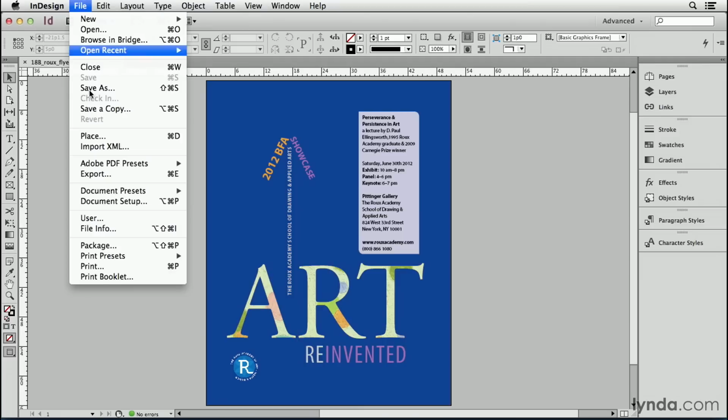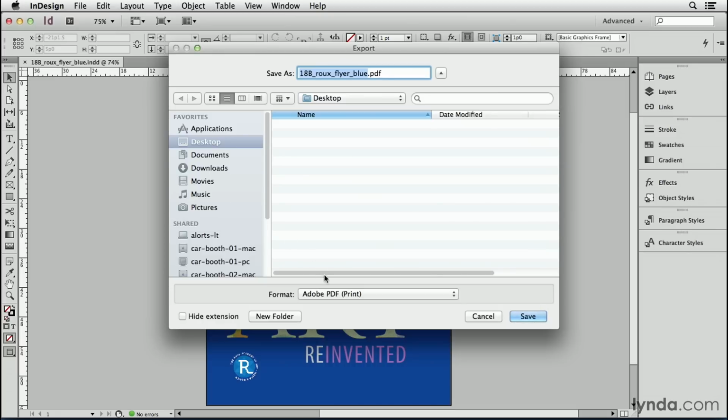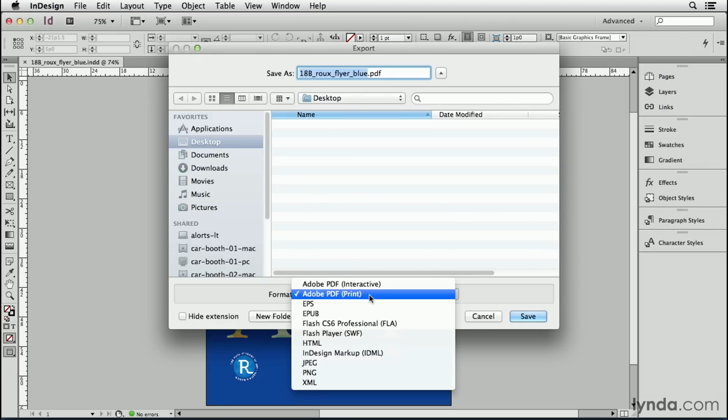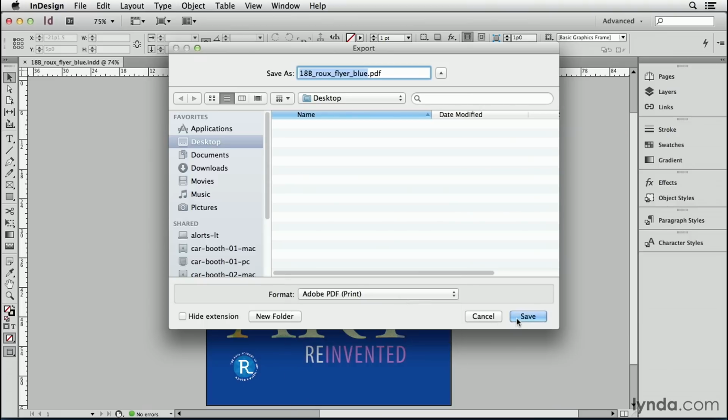I'm going to go to the File menu and choose Export. The first thing you need to do is decide whether you're going to use the PDF Interactive or PDF Print. If your document has buttons or movies or sounds or that kind of thing, then you could go ahead and use Interactive. But for virtually all other PDFs, you want to use Print, stuff you're going to be sending to a client to proof, or things you're putting on a website for somebody to download and print. Adobe PDF Print is the better option.